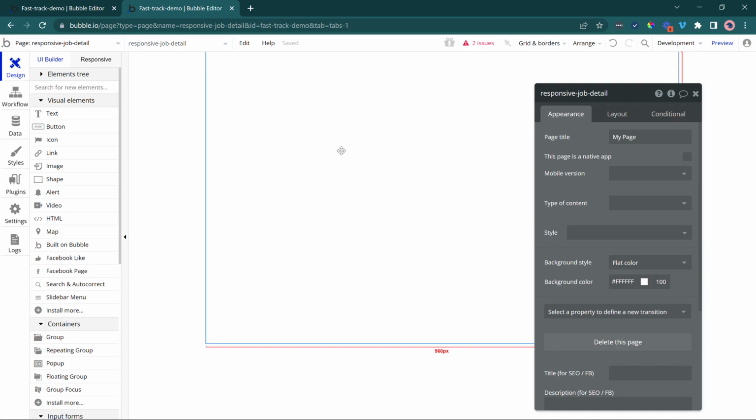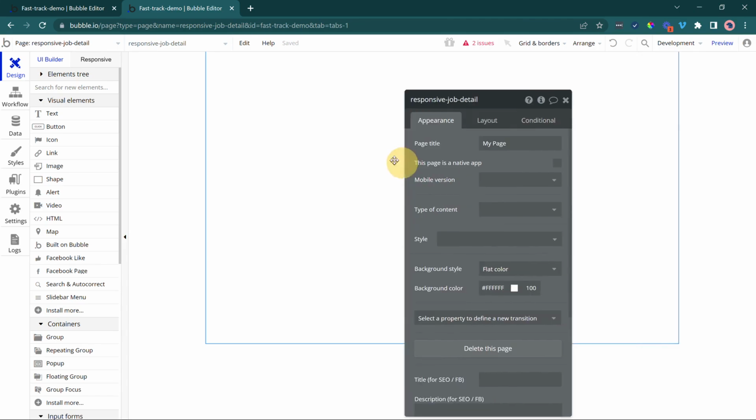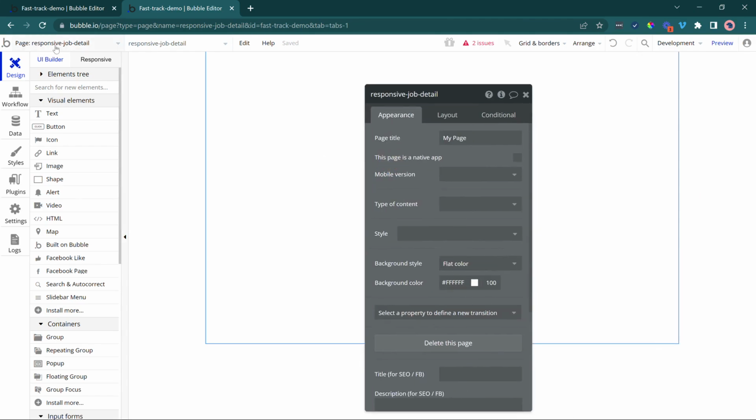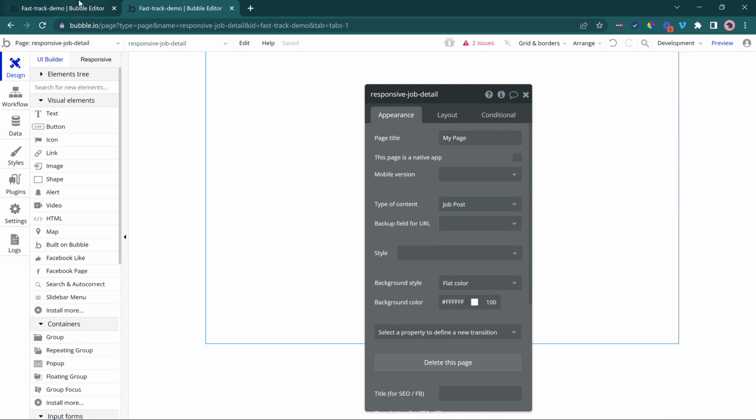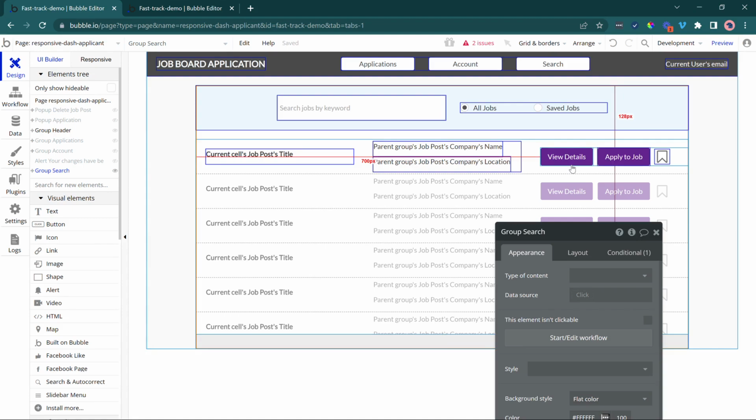This is also going to allow us to work with a dynamic page. So this job detail page is going to have a type of content set to it. So let's dive into it so that you can see how all of this will come together. So the first thing I want to do on this new blank page here is give it a type of content of job post. That way, from my search page or anywhere else I may navigate to that detail page, I can pass data to it.